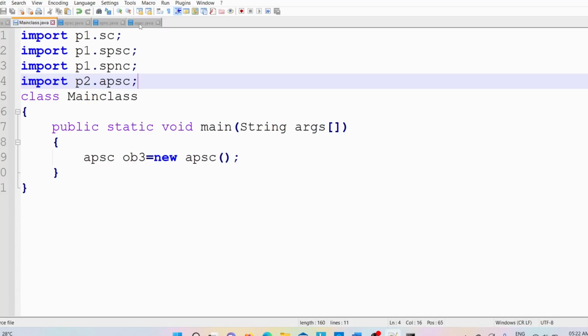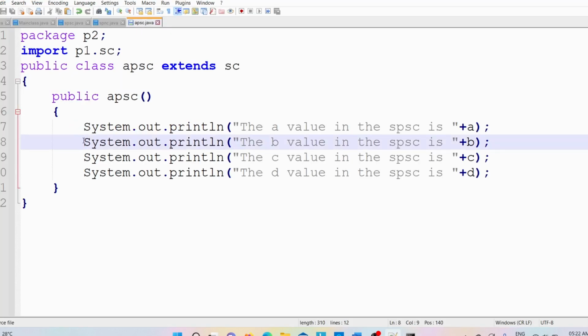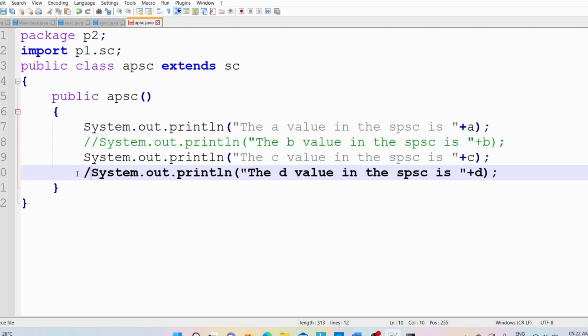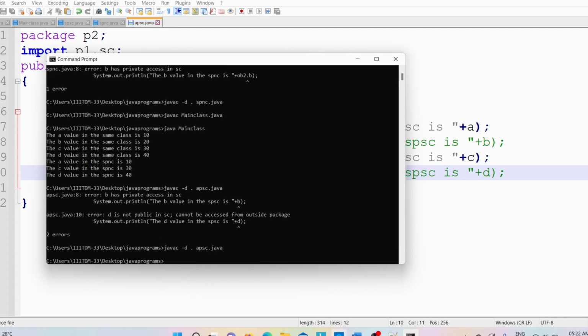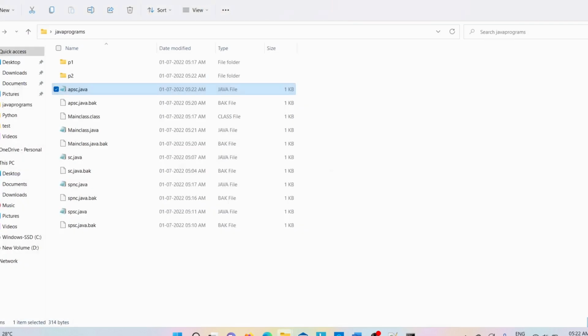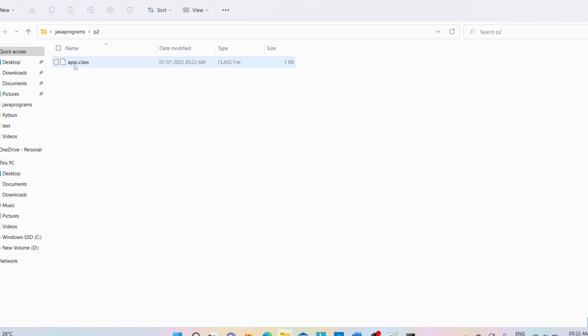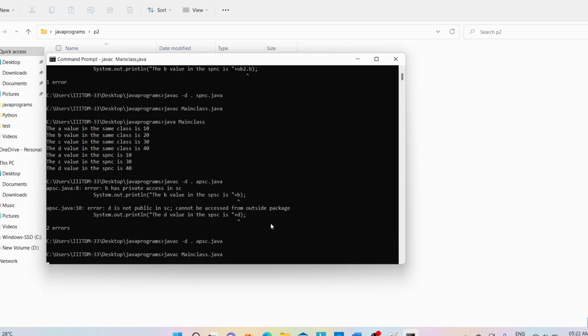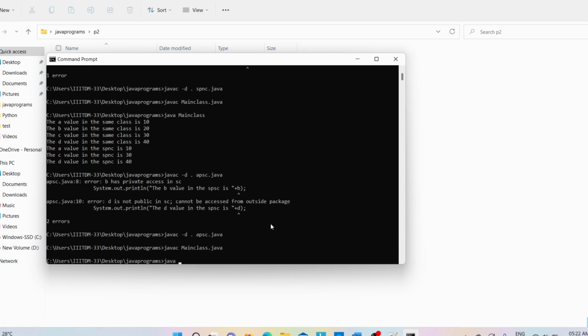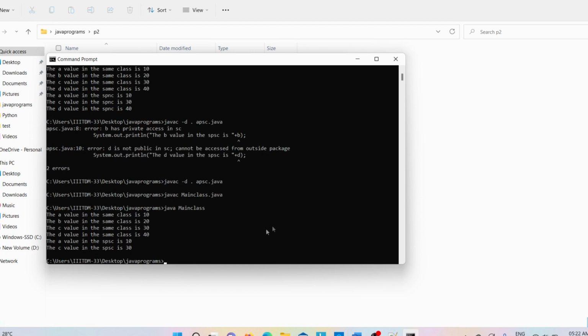So what I have to do is comment those lines, meaning I'm not accessing them. Let me save it. Now let me compile the program. Okay, now you can see it was successfully compiled. Now if you go to the Java programs, there will be a package called P2. In that package you have the APSC.class file. Okay, I have modified the main class also. Let me compile that main class also. There is no issue. Now let me run the main class.